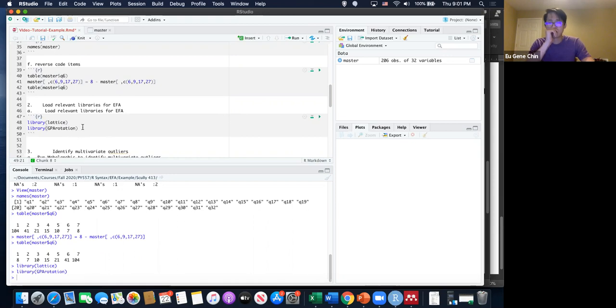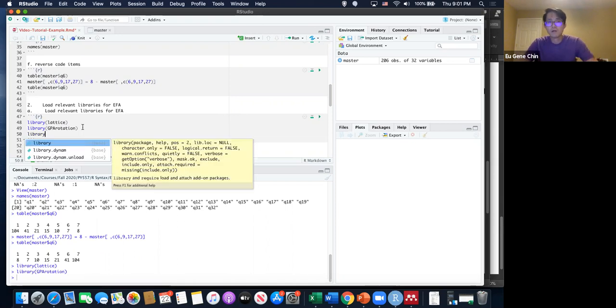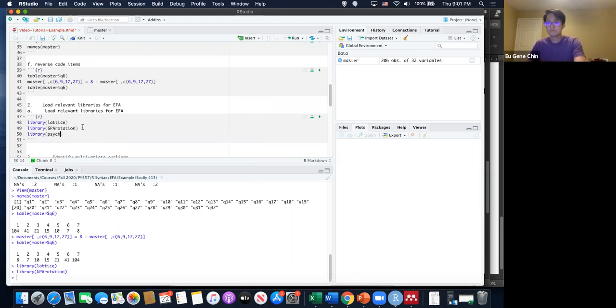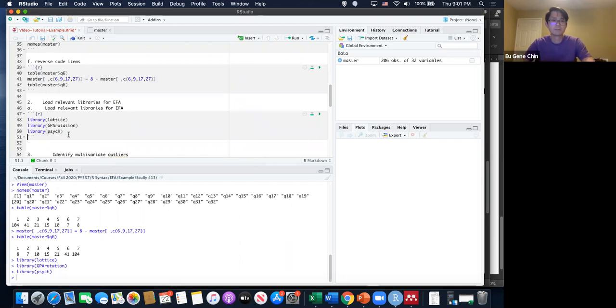Let's see here. I forgot about one more library. Another library that you'll need, especially to run the Bartlett test, to see if there are enough significant correlations in the correlation matrix, is the psych library. So I'm going to go ahead and load that as well.